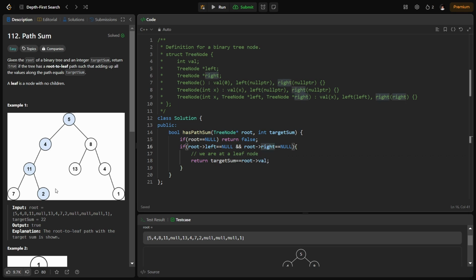So when we were seeing this example, if we were at 2 and the target sum was, in this case, 2, so 2 is equal to 2, that means we have a valid path from root to leaf, right? So we would return this. Otherwise, we know that we are not at a leaf.